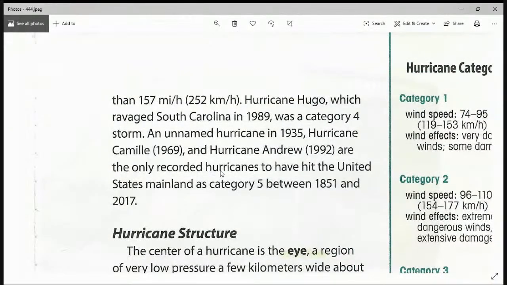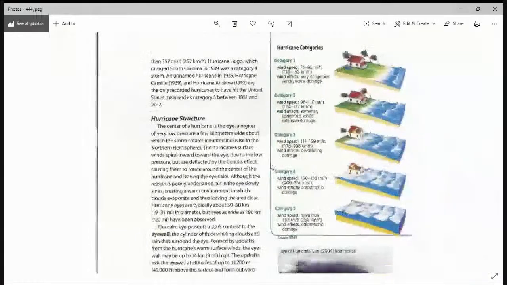Greater than 157 miles an hour, 252 kilometers an hour. Hurricane Hugo, which ravaged South Carolina in 1989, was a Category 4 storm. An unnamed hurricane in 1935, Hurricane Camille, 1969, and Hurricane Andrew, 1992, are the only recorded hurricanes to have hit the United States mainland as Category 5 between 1851 and 2017. Right?